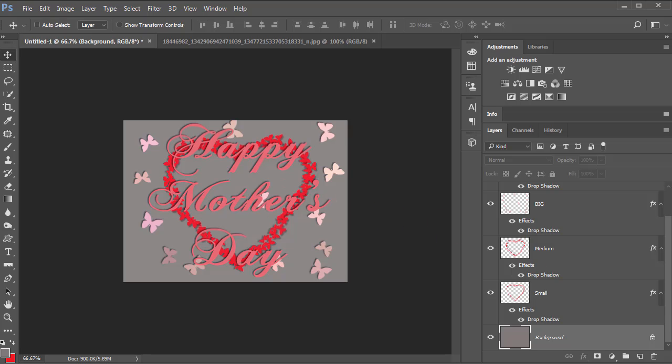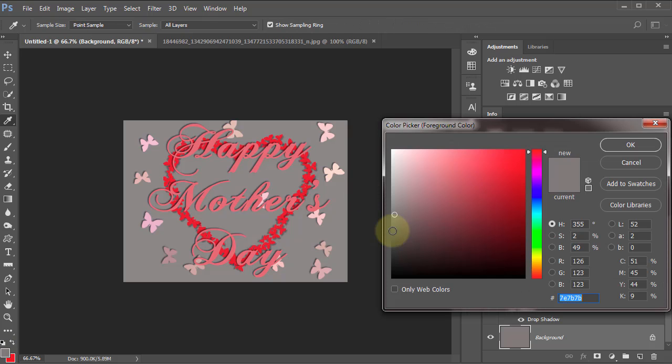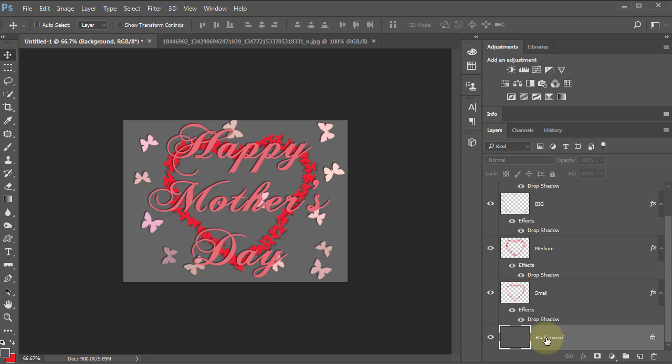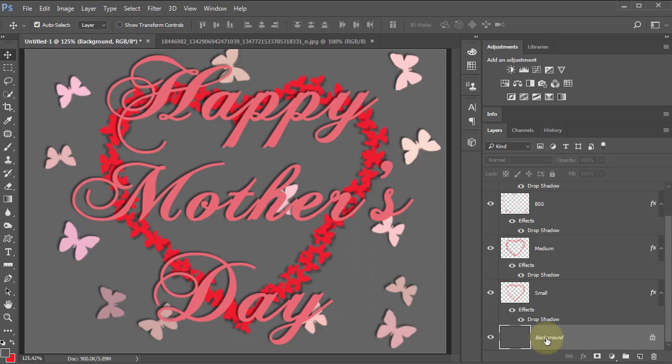Okay, let's make that darker, because I think we want a little more contrast in there. So let's go to the color picker again, click it, and let's go to something a little darker. And make sure you're on the background layer, Alt or Option, and let's make that Control 0. Let's make it bigger.